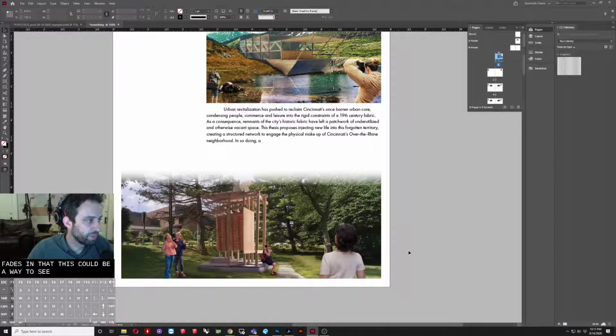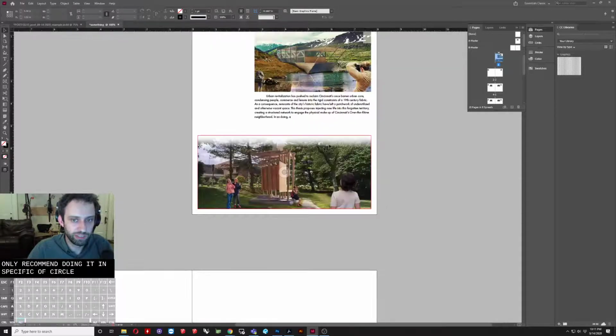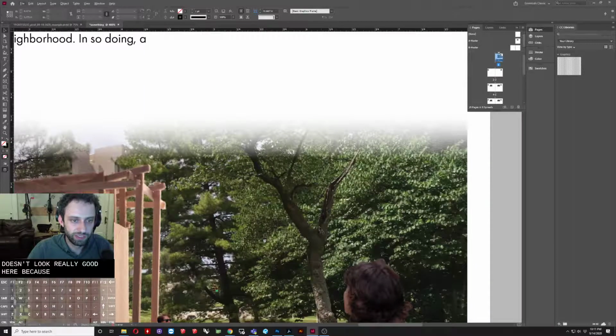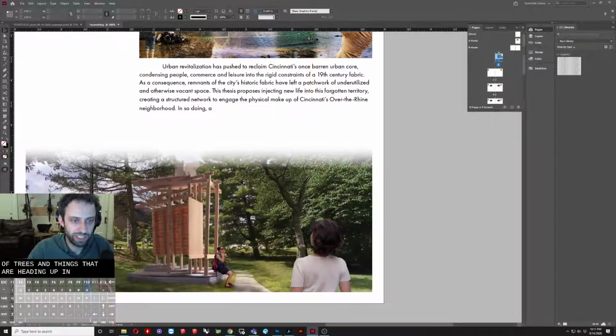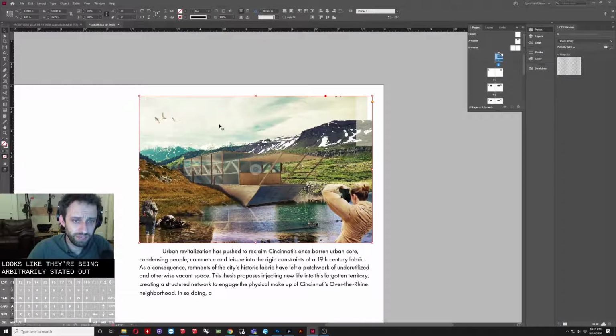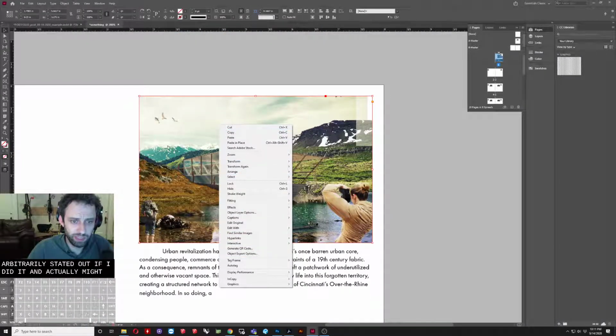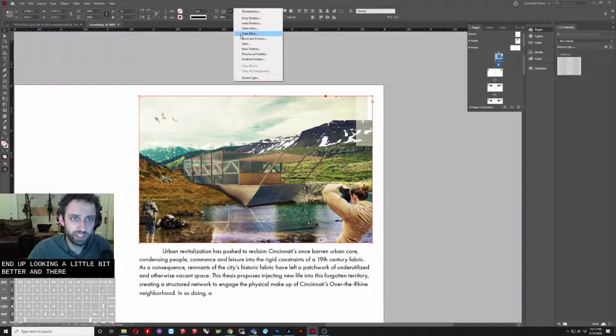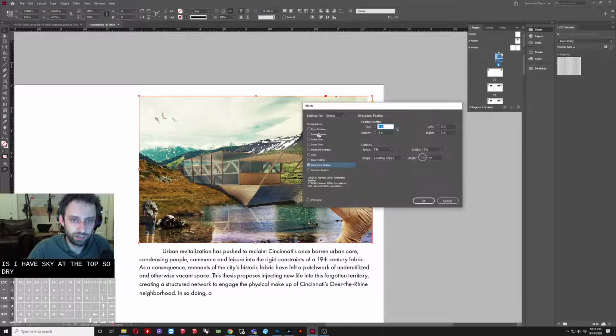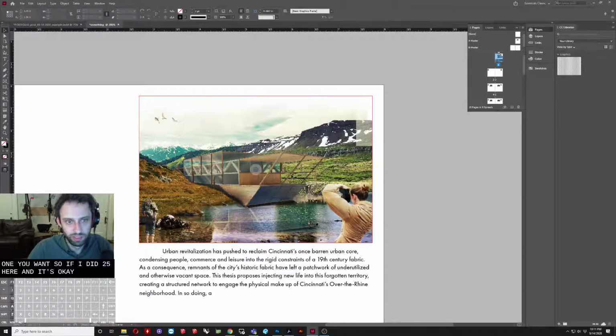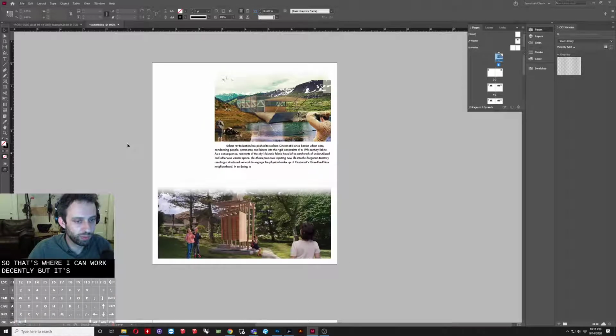This could be a way to soften images into one another, but I usually only recommend doing it in specific circumstances. So it doesn't look really good here because we have a lot of trees and things that are heading up into that area, and it just kind of looks like they're being arbitrarily faded out. If I did it to this image, it actually might end up looking a little bit better. And the reason being is I have sky at the top. So directional feather is the one you want. So if I did 0.5 here and just hit OK, it actually just kind of looks like the sky is fading out. So that's where it can work decently, but it's definitely something you don't want to rely on too heavily.